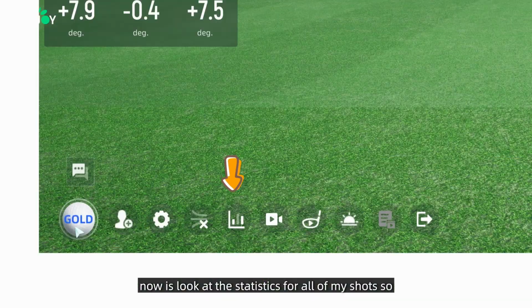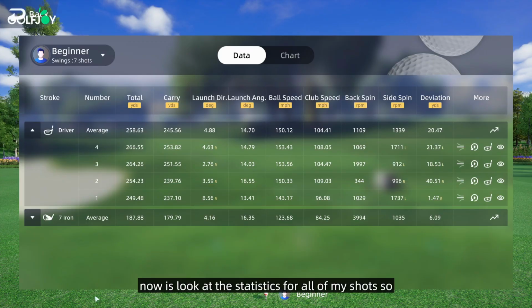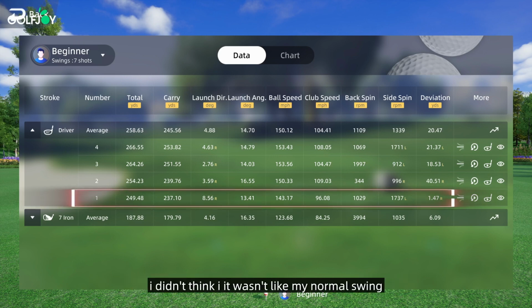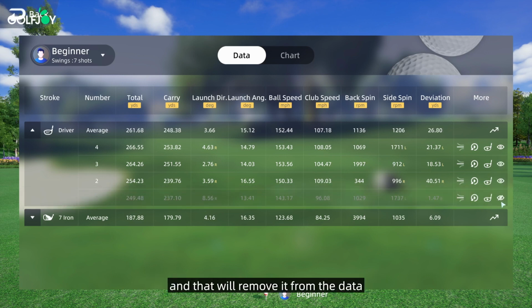Now let's look at the statistics for all of my shots. What I can see first is my drivers. I hit 4 there. The first one I hit, it wasn't like my normal swing. I didn't really hit it well. So I'm just going to press that eye icon and that will remove it from the data.